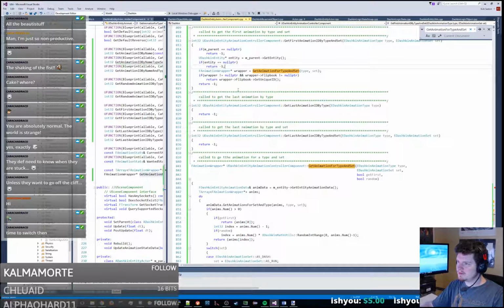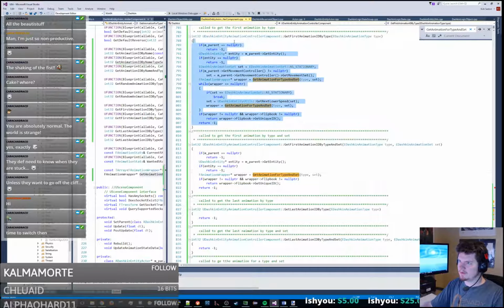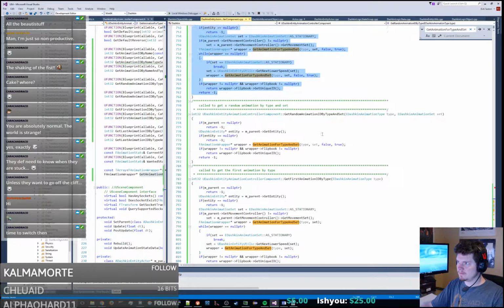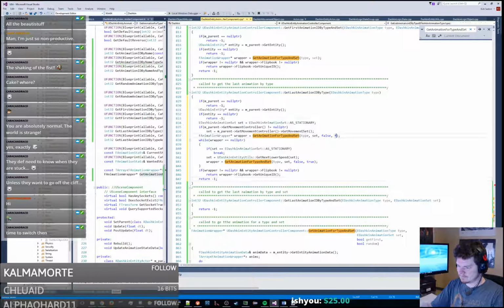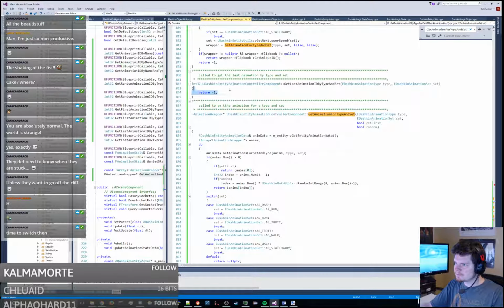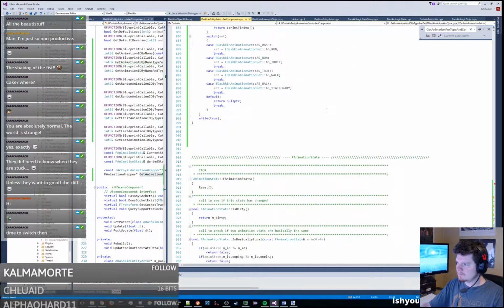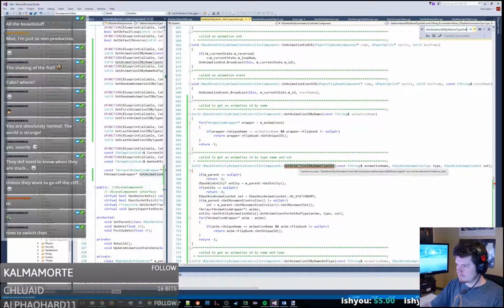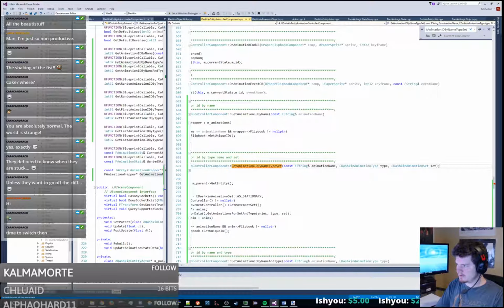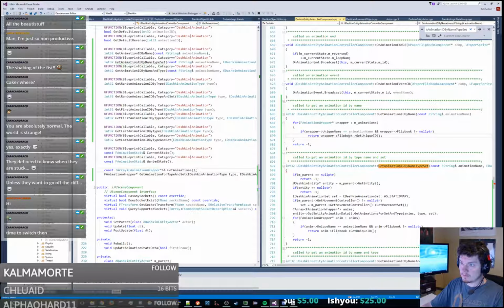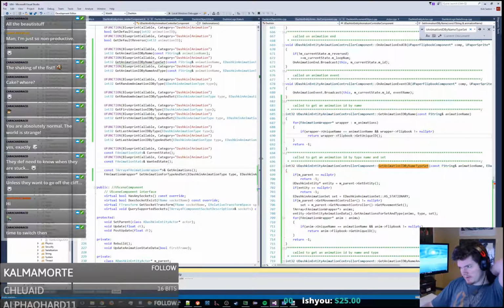Get last animation is gonna look like this. False, false. And this one will be false, false as well. May not be redeclared outside of its class. Okay. Alright, well, I think that might actually have it. Let's compile and see if we screwed everything up or not.